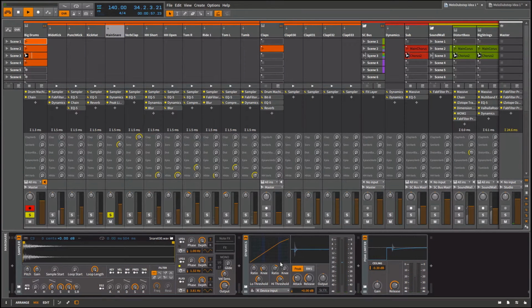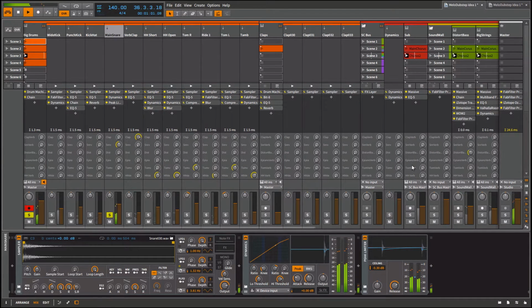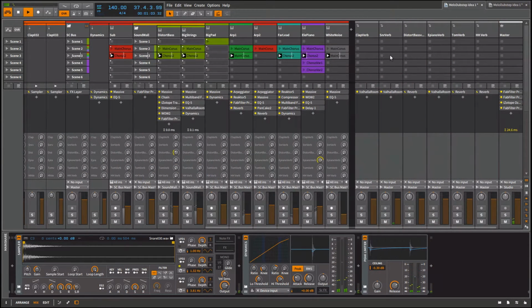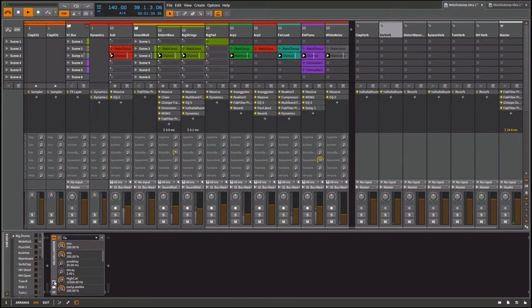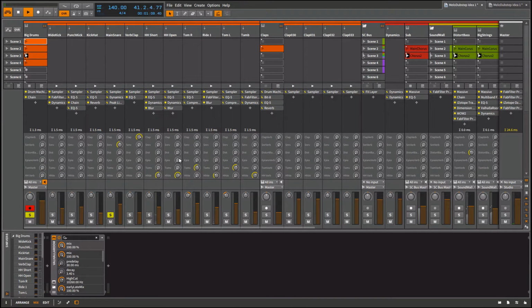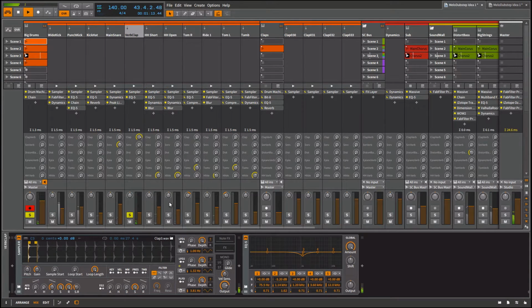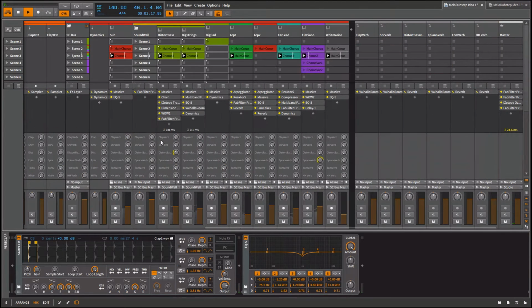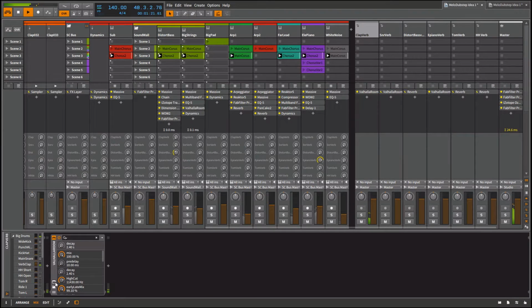A snare, which is compressed and limited slightly. And then there's also a reverb on it over here. And I'm using Valhalla for this. I also have a clap, which is heavily bathed in reverb, which is another Valhalla plug over here on the send.